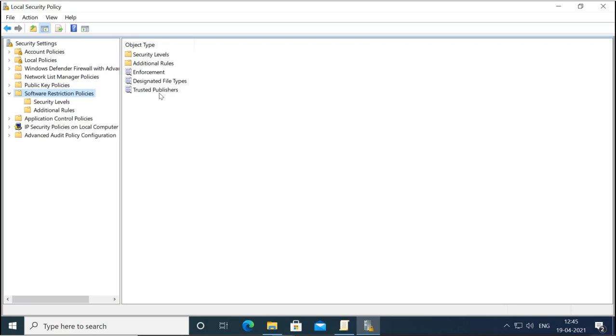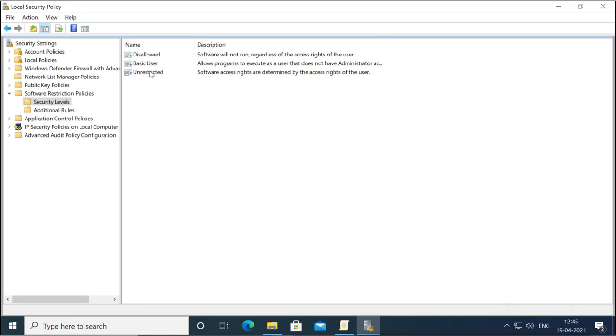First, if you see security levels, you have these three levels of security. First, disallowed. In this disallowed level, software will not run regardless of the access rights of the user. The user has access or not, the software will not run if we say disallowed. Basic user: when we set the level to basic user, it allows the program to execute as a user that does not have administrator access rights, but can still access resources accessible by a normal user.